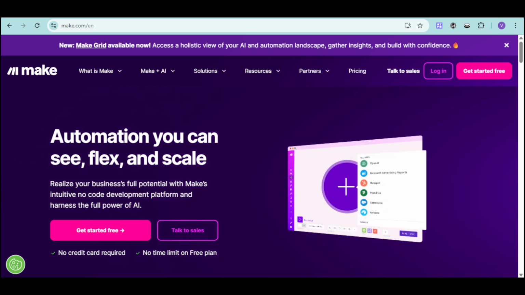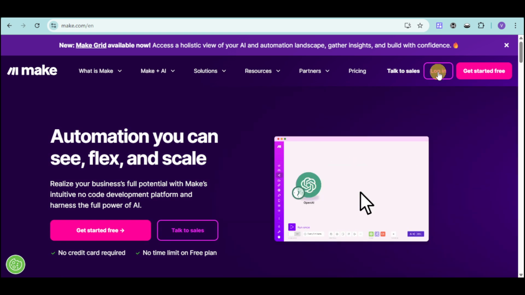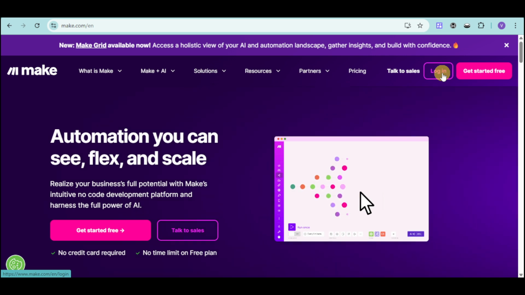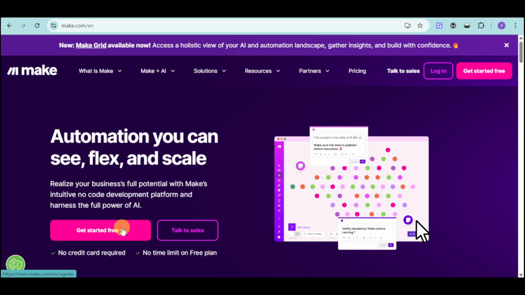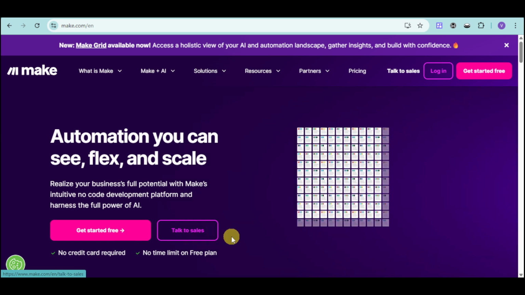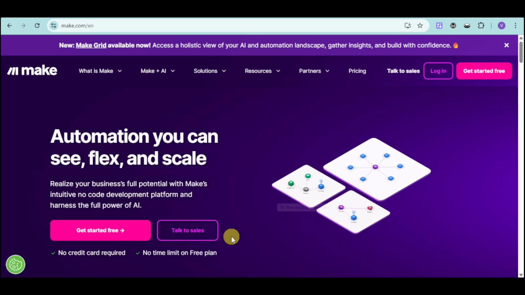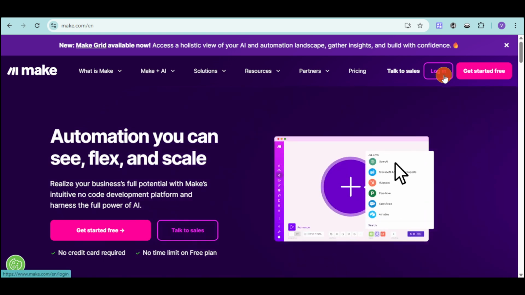Then after that, you should be able to see this. So if you already have an account, just head over and click onto this login option. However, if you do not have one yet, click on this Get Started Free option. They do not require credit card and you have no time limit on the free plan. In this case, since I already have an account, let me head over and click on this login option.